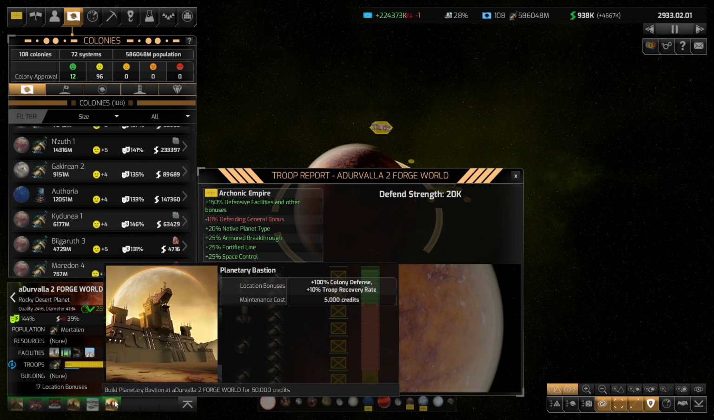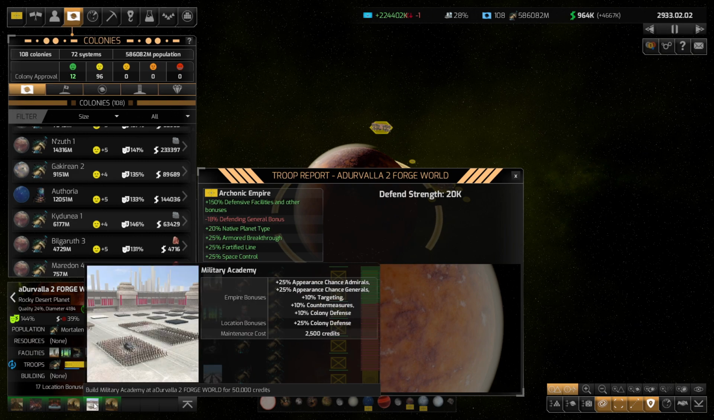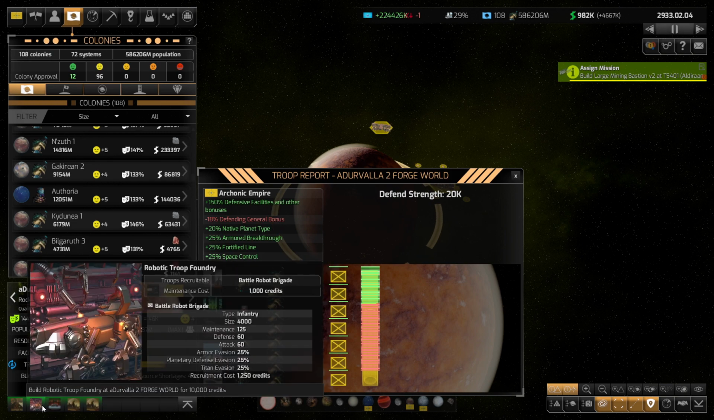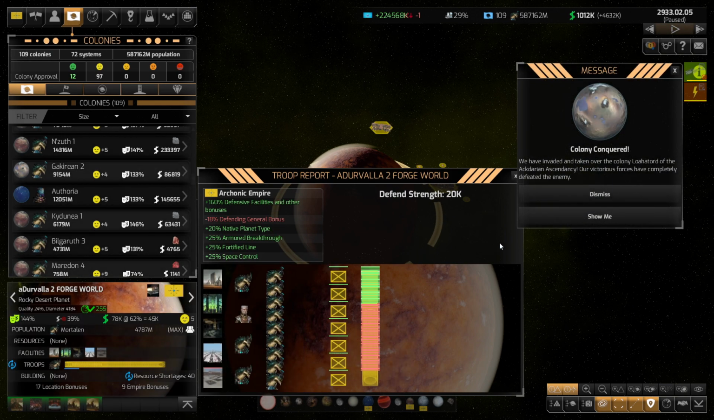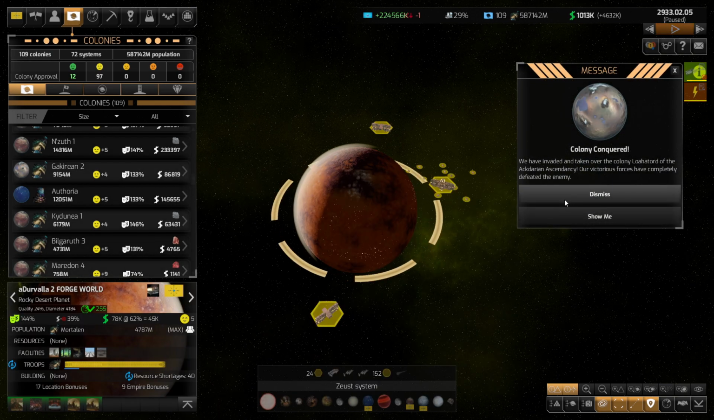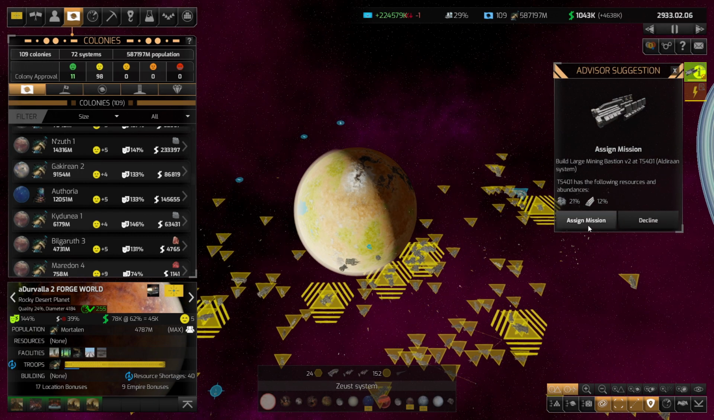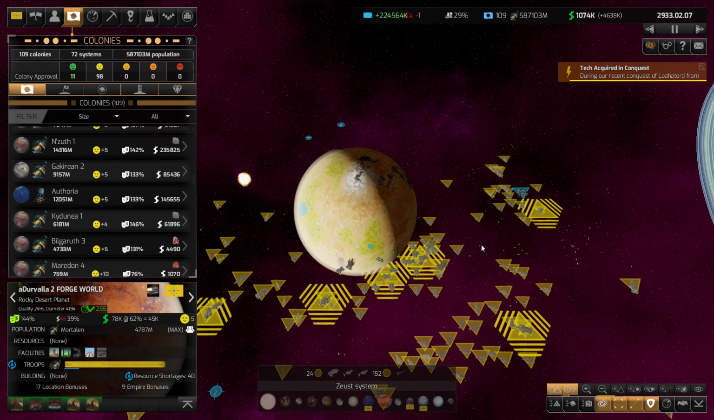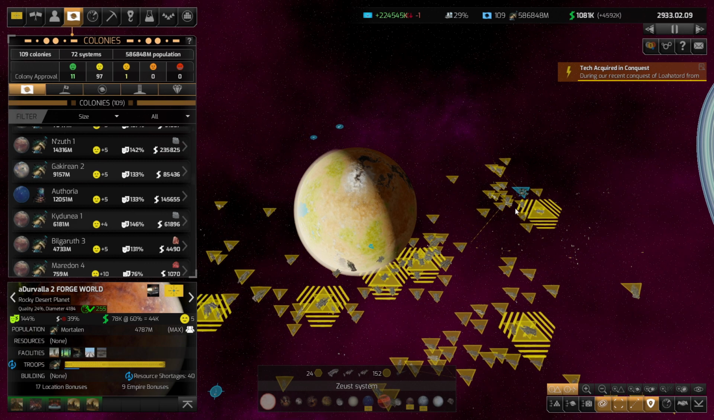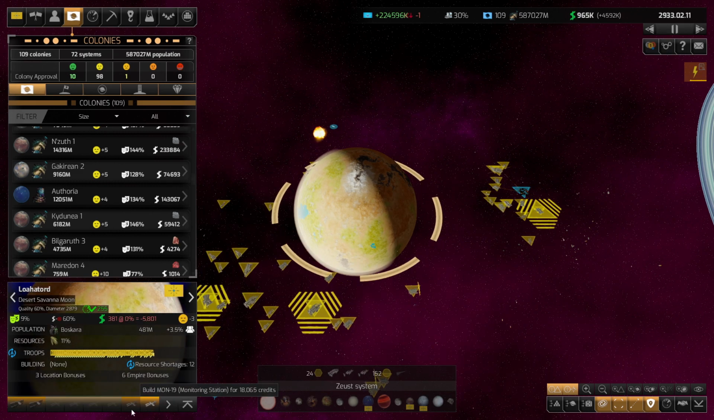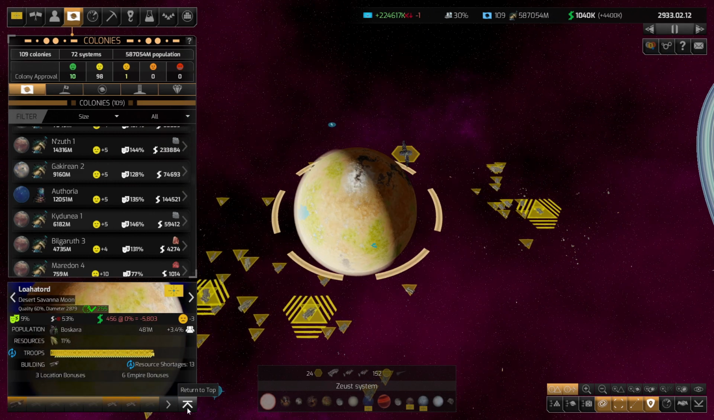Can we make it any better? We should make it better with one of those. We don't want commandos. Colony conquered! Let's go see. Wow. There's so many ships on the field that I can't even handle it. Just wow. Build a space hangar.